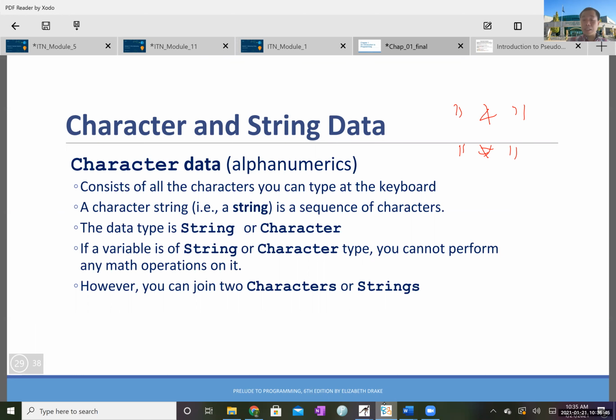But it's not only limited to the keyboard. Some characters are not on the keyboard. But remember, a character is only one character. And a string is a sequence of characters. Think about hello: it is a string because it has a lot of characters, 1, 2, 3, 4, 5. So the difference is that a character is only one character, and a string is a sequence of characters. A string can be a single character, but a character cannot be a string.